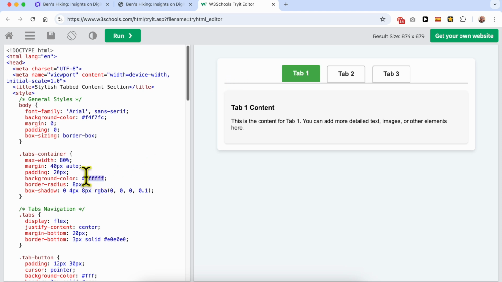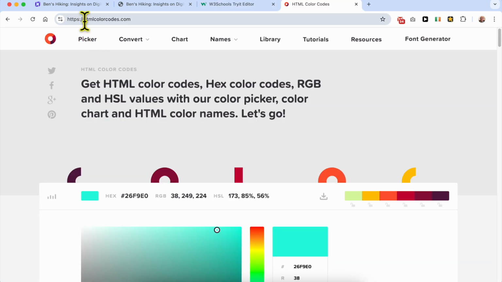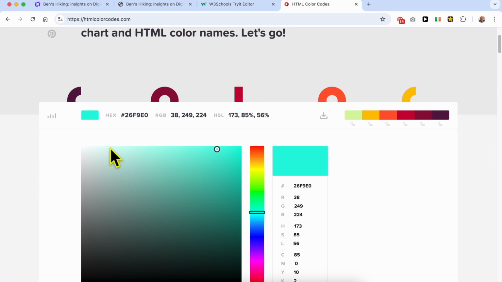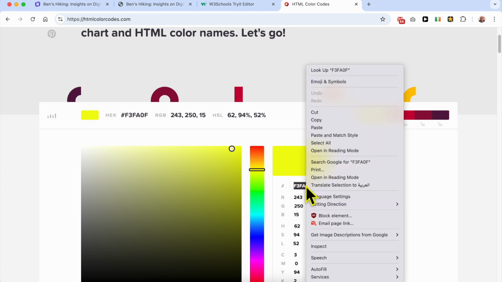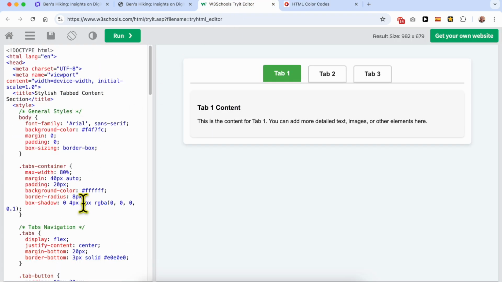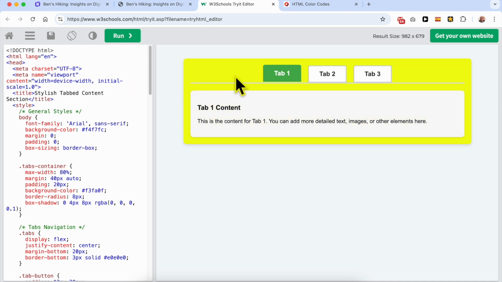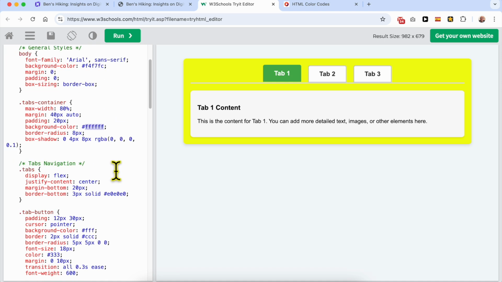If you don't know how to get these color codes, just go to this website called HTML color codes. You can use this square to pinpoint your code and also this slider. And now let's say we want to go with this yellow color. After that, pick this color code and paste it where you want. Click on Run. As you can see, now it turns to yellow. I will return to the original color.